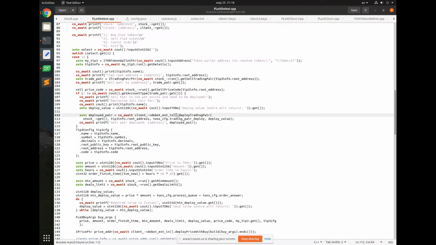This is the deploy trading pair function in Flex client. So the Flex client will give you the code that you need to deploy, right? Actually, currently Flex client performs this deployment itself. Yeah, so there is a code already, meaning that you don't need to provide any code to that. You need to provide such parameters to Flex client.